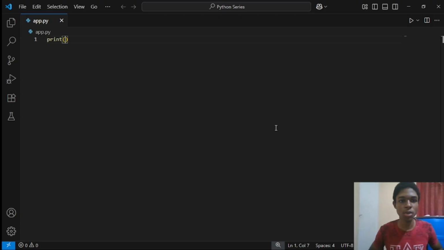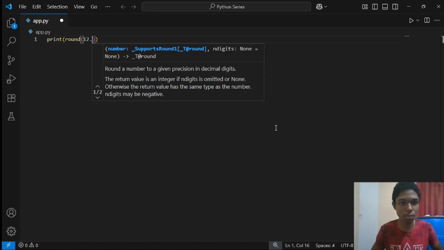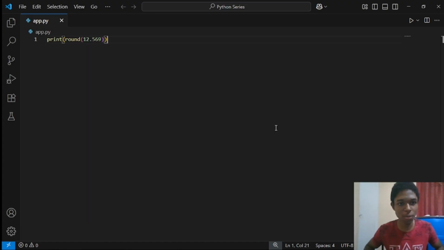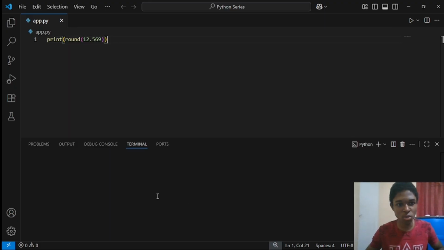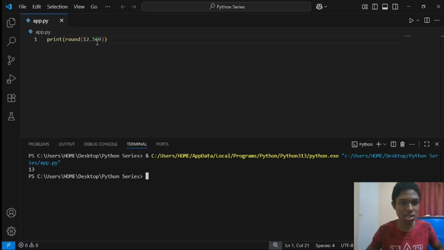Alright guys, the first function I want to show you is the round function. So the round function essentially allows us to round a number. So let's type round, and then inside of these parentheses we can put whatever number we want to round. So let's say 12.569. And if we save our code and then we run it, you'll see we get 13 for our answer. And there it is, we rounded 12.569.